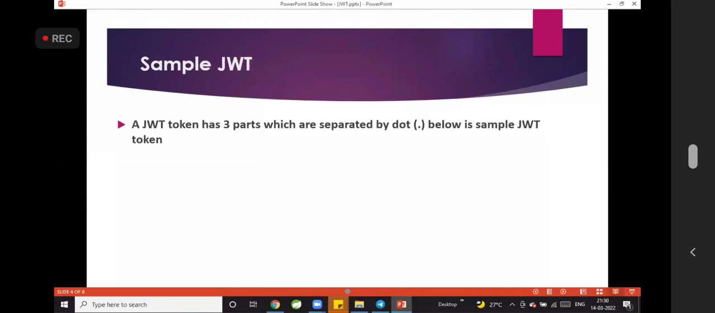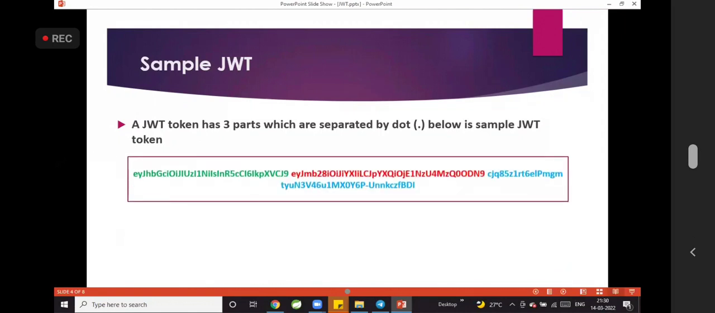Now, what is this JSON token? JWT stands for JSON Web Tokens, right? A JWT token has three parts which are separated by dot. Below is the sample JWT token. You see here, I have given three colors: green color, red color, sky blue color. So that is one JSON token. The JSON token is separated by dot and it contains three parts.